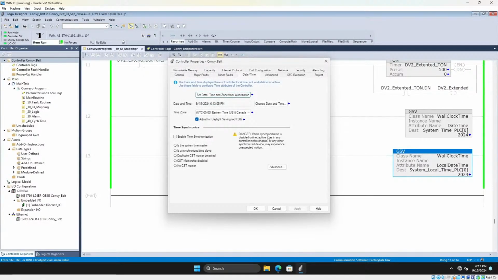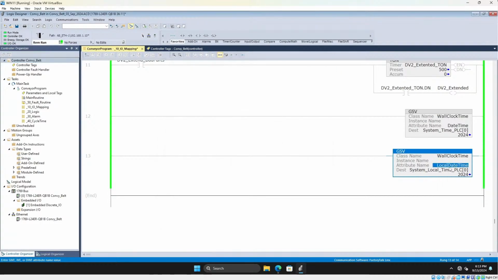Sync the time to the workstation during daylight savings time. So for now, we'll just keep it simple. We'll just use the local date time.